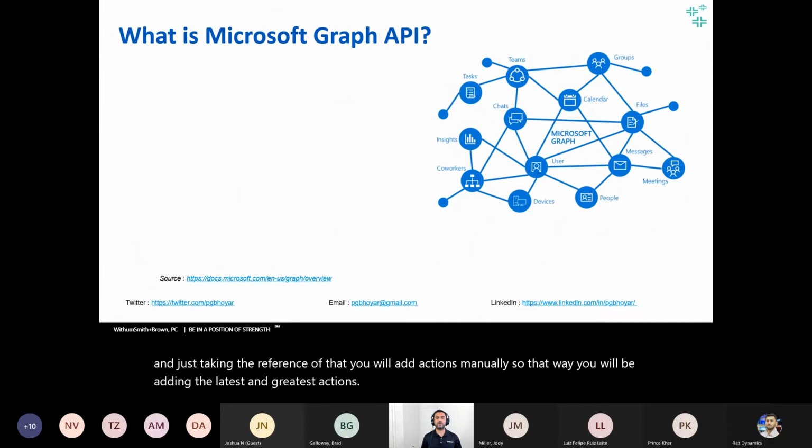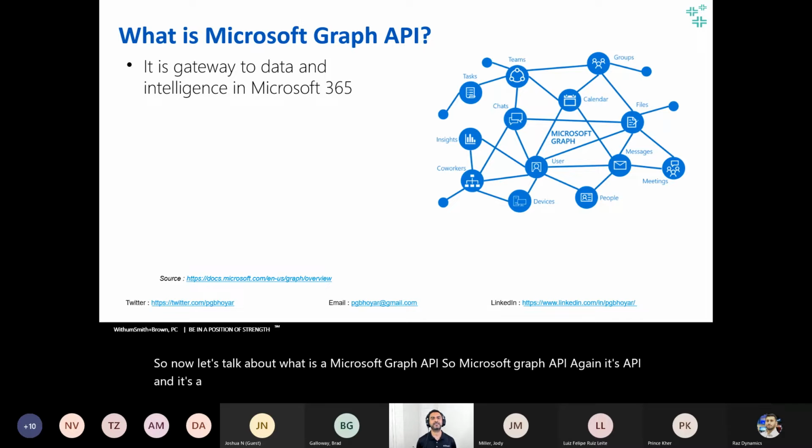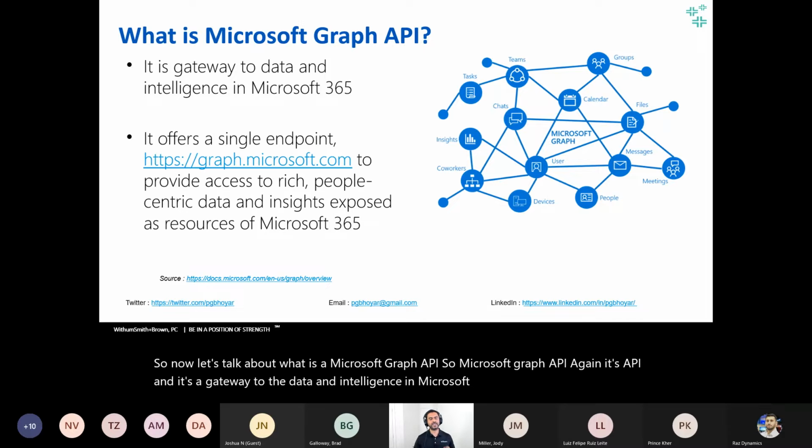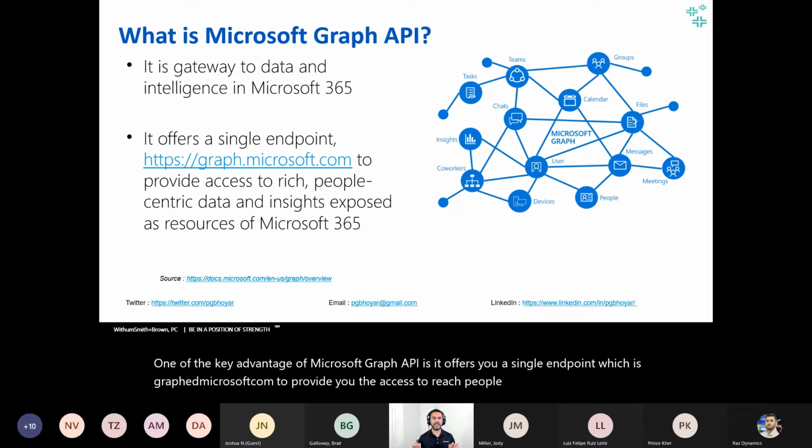So now let's talk about what Microsoft Graph API is. Microsoft Graph API is a gateway to the data and intelligence in Microsoft 365. One of the key advantages of Microsoft Graph API is that it offers you a single endpoint, which is graph.microsoft.com, to provide you access to rich people-centric data and insights exposed as resources for Microsoft 365.